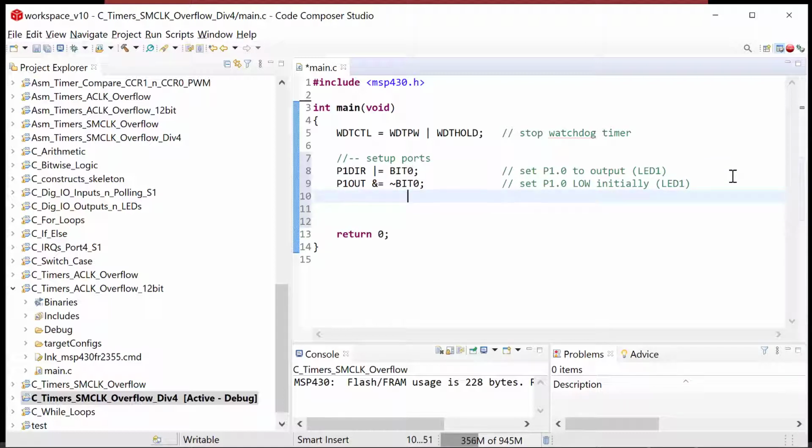Now the last thing we want to do is turn on digital I/O, and we can do that by clearing the LOCKLPM5 bit in the power module 5 control 0 register. Again, I'm going to clear, so I'm going to use &= ~, and I use a bit mask from the header file called LOCKLPM5, and that's it. Okay, so our LED is now ready to be used.